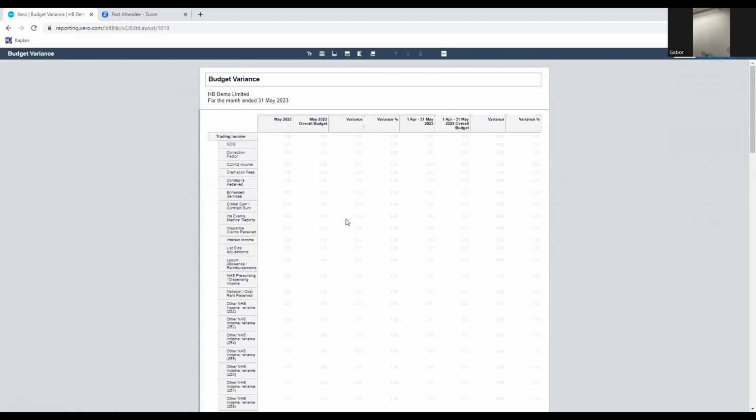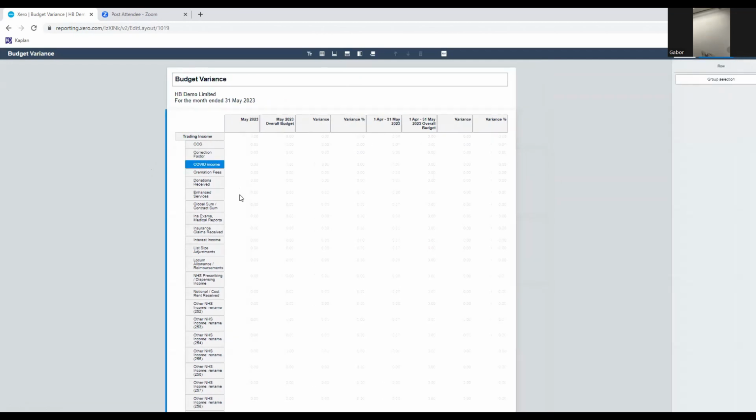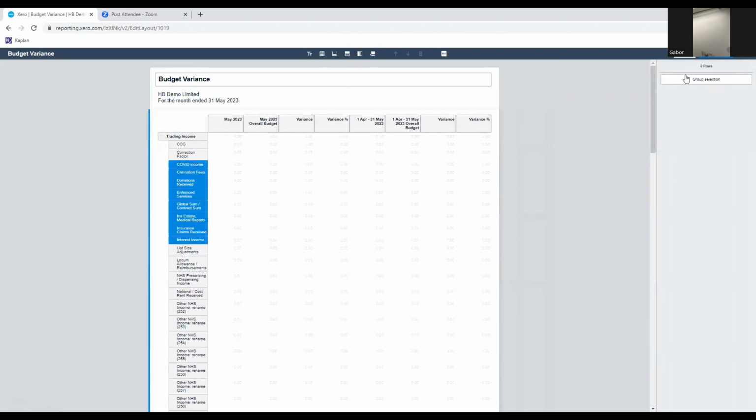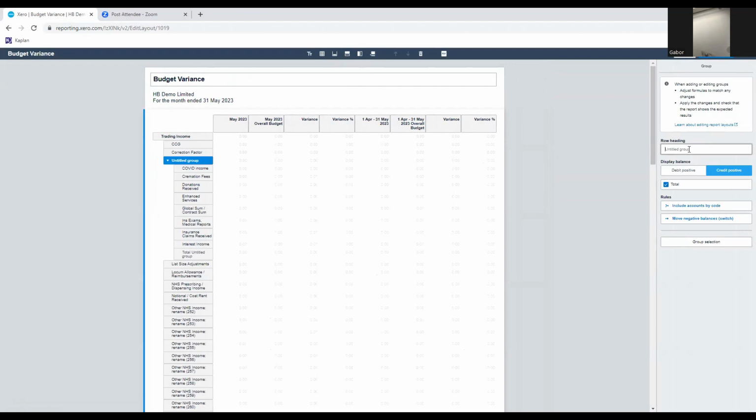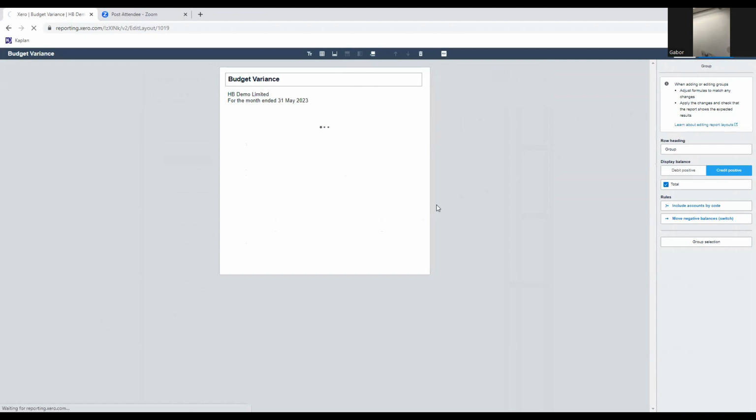Slightly more detailed on this one, but similar processes. You can add in rows, formulas, you can group transactions, and then update the layouts.